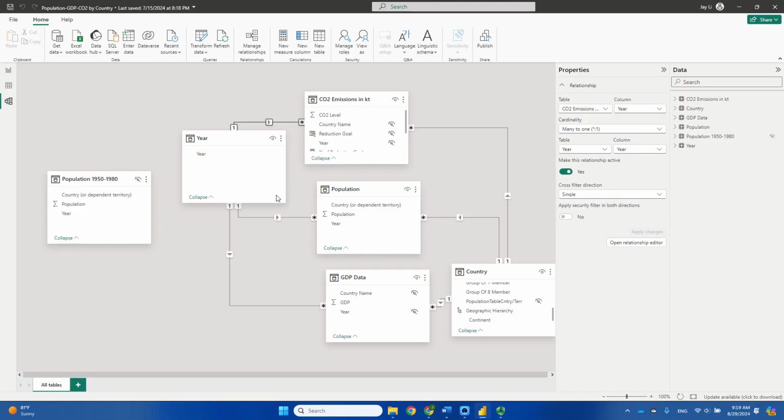So that's what we call the model view of the data sets. It shows you the connections and whether there's a one-to-many connection or a one-to-one connection.